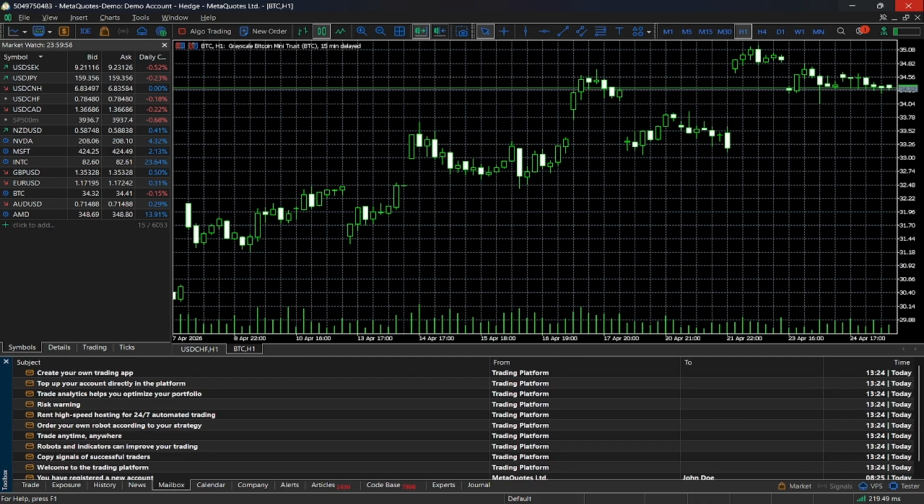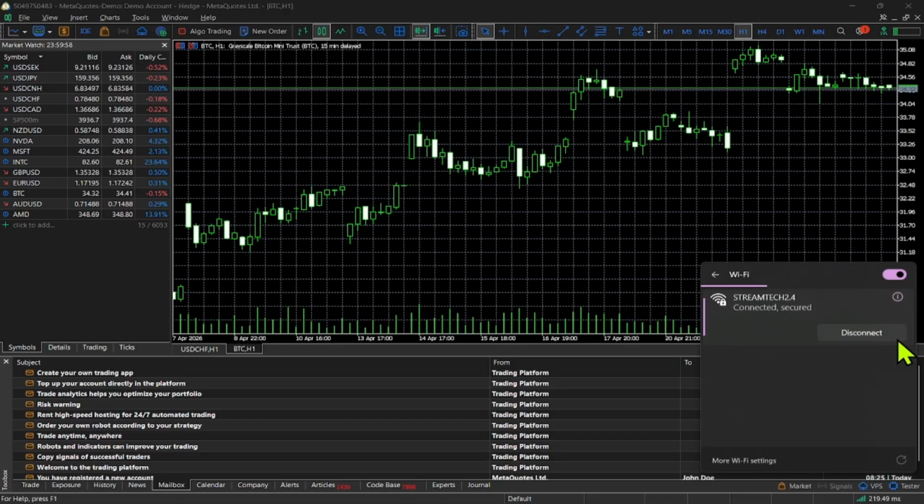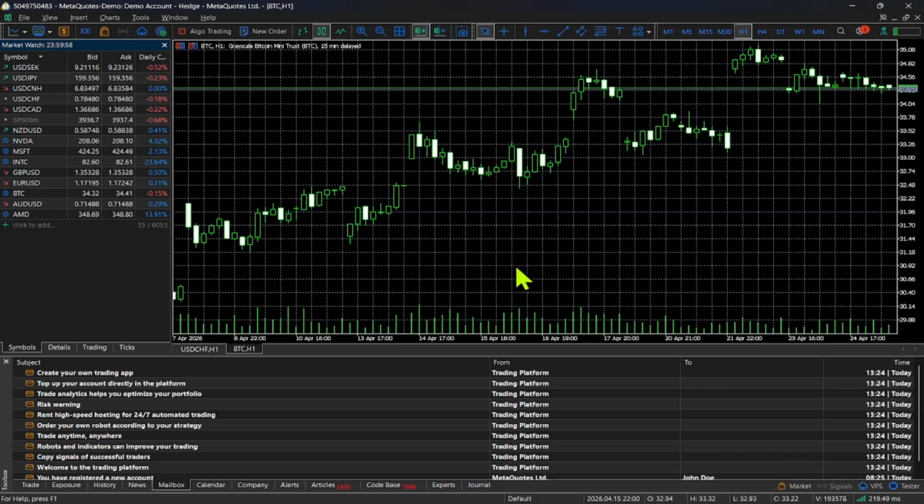Finally, restart MetaTrader 5 and check your internet connection. If nothing works, contact your broker and ask them to confirm your account number, server name, and account status. And that's it. You now know how to fix MetaTrader 5 account login authorization failed.